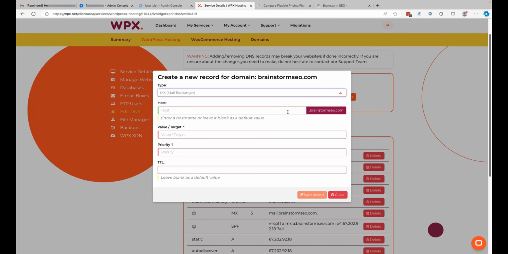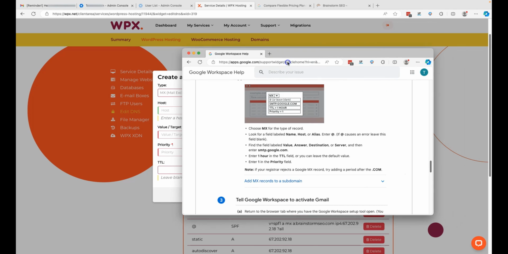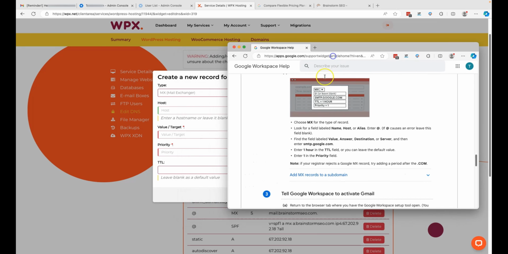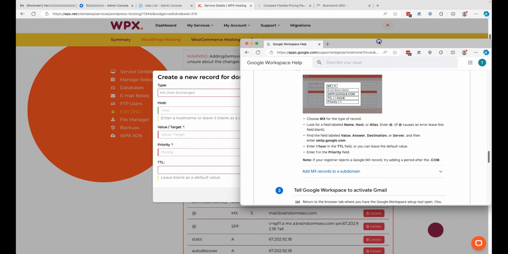Now, the MX record is, let me just, okay, so you can always check this record on the Google website. I'll show what I'm looking at right here. This is what I'm going to be adding. So they are saying choose the MX record, look for a field label, name, host, or alias, enter at. So that's what we'll do.